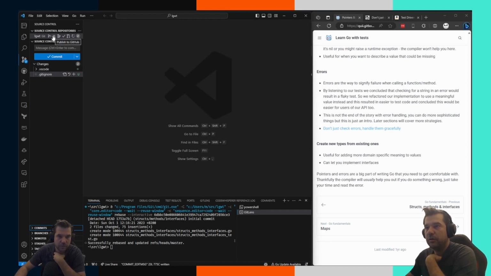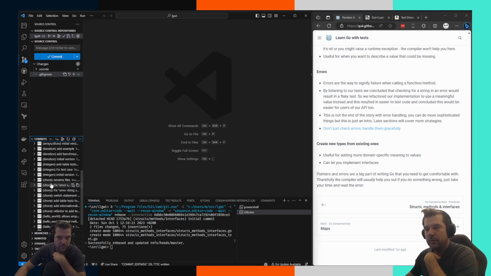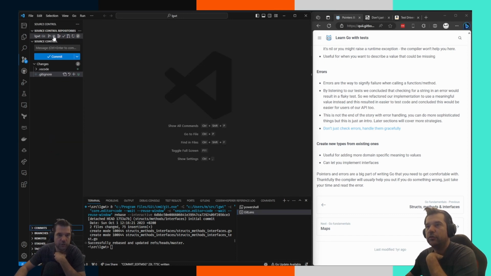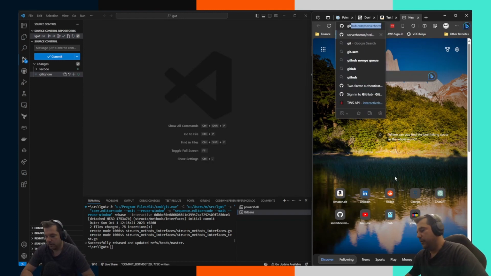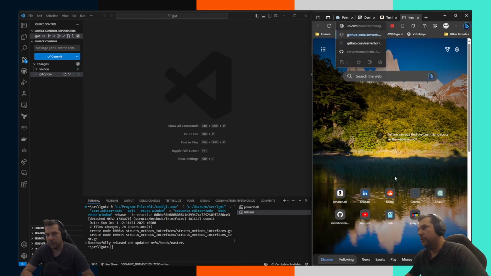Publish. Can I publish this to GitHub? Let's see, what do I have in here? Arrays, slices, integers. Integers, great. Sure. Publish to a public repo. Let's go to github.com and go with tests. Great.